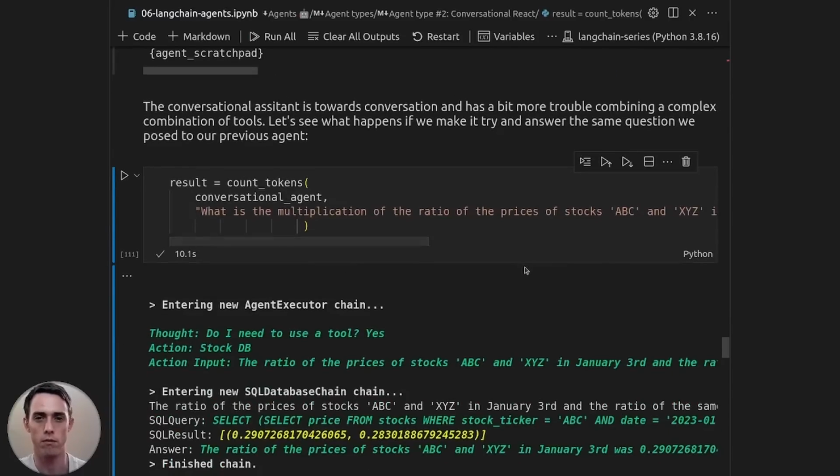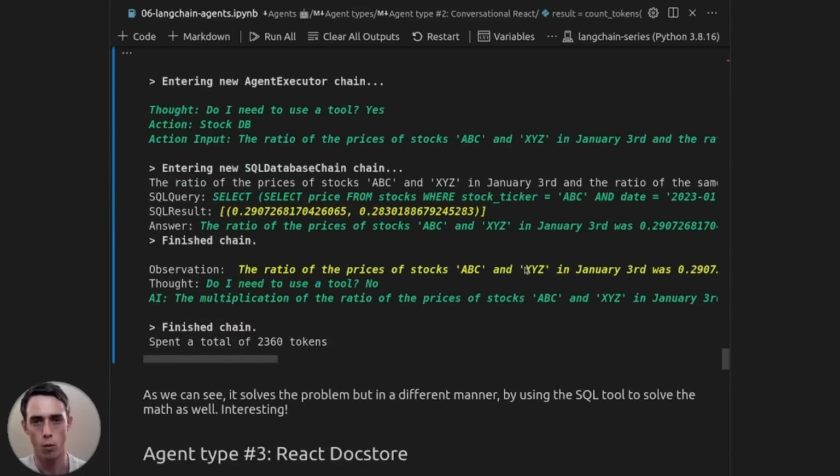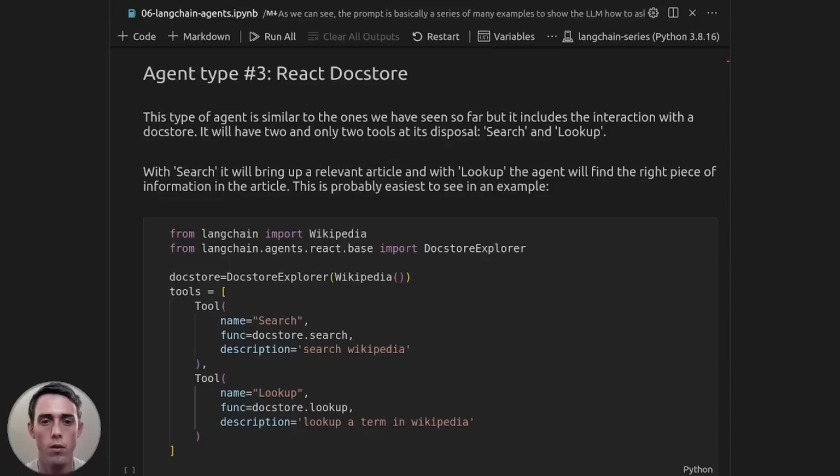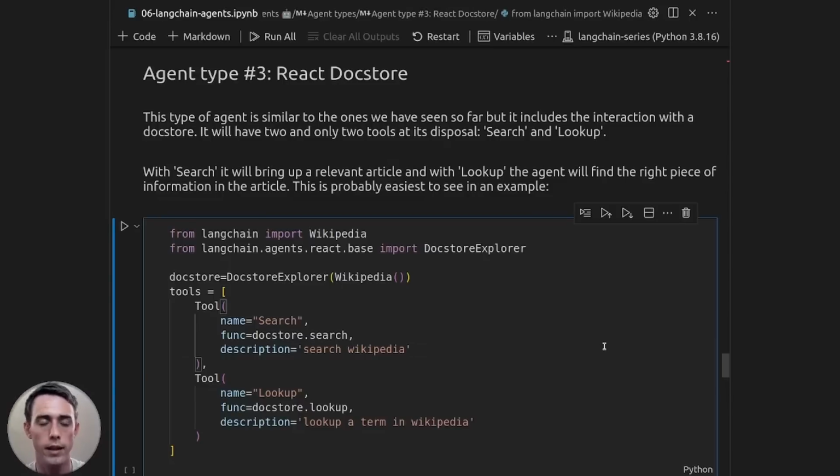But in essence, what they're doing is quite similar, but this agent is including a conversational aspect and a memory aspect. All right, now we will see our final two agents. And this first one is called the ReAct docstore agent, and it is made to interact with a document store. So let's say that we want to interact with Wikipedia, and we will need to send it two tools.